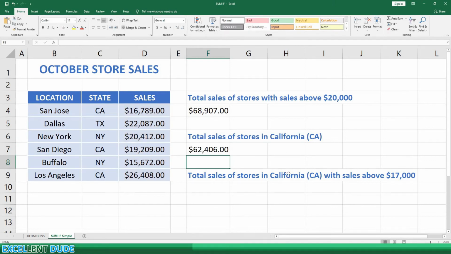The result is $62,406, which is the total sales of San Jose, San Diego, and Los Angeles. Finally, we'll tackle the total sales of stores in California with sales above $17,000.